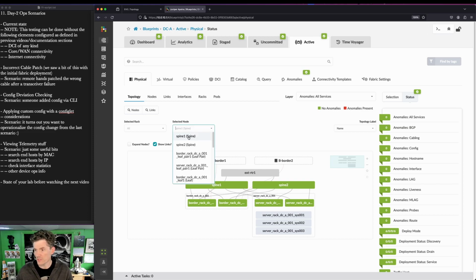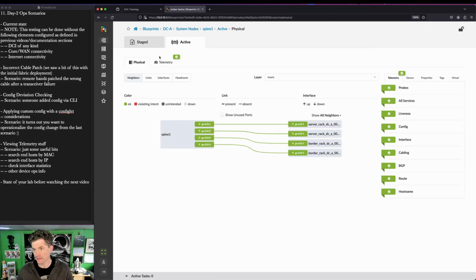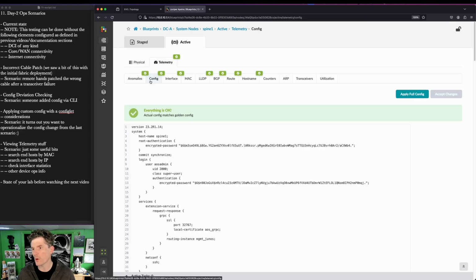And we want to view specific telemetry. If I click on, in this case, I'll just select spine 1 and then click on the name over here. Once I'm here, I can click on telemetry. This will look very similar to some of the views we saw when we were doing some of our troubleshooting. The point of being here is just the opportunity to click through and see what these different tabs actually provide.